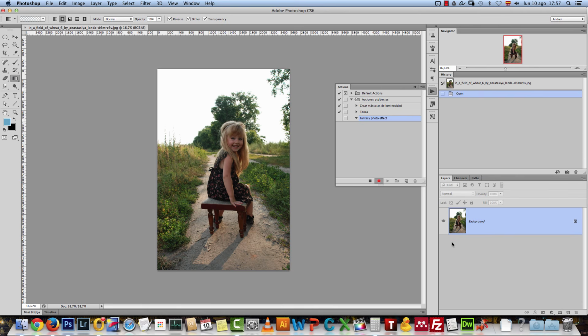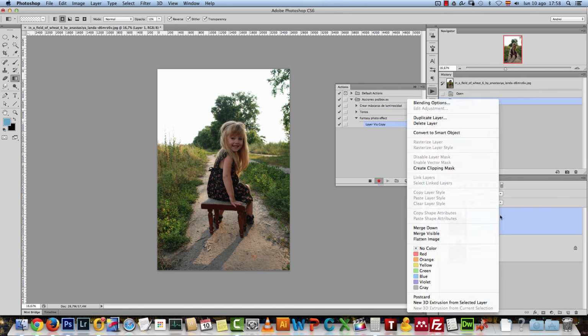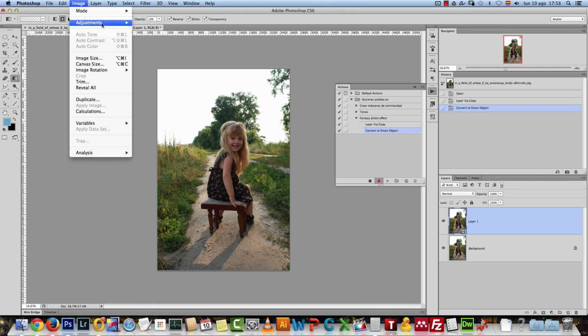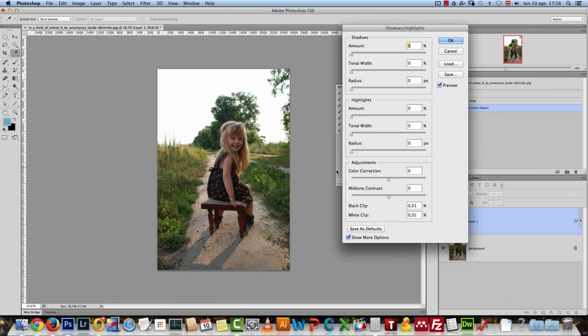I'm not sure. So as I said, what I want to do now is create a copy by pressing Ctrl-Command-J, and you can see here on the panel, I can see the new action being recorded. And I will turn this into a smart object just in case I want to modify the settings here. And next I will go to Image, Adjustments, and choose Shadows and Highlights.